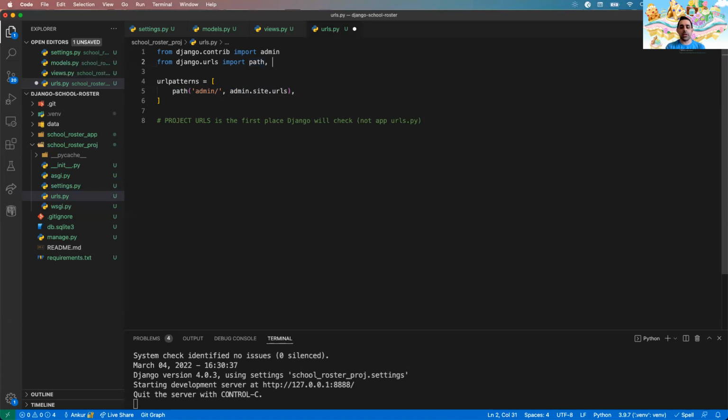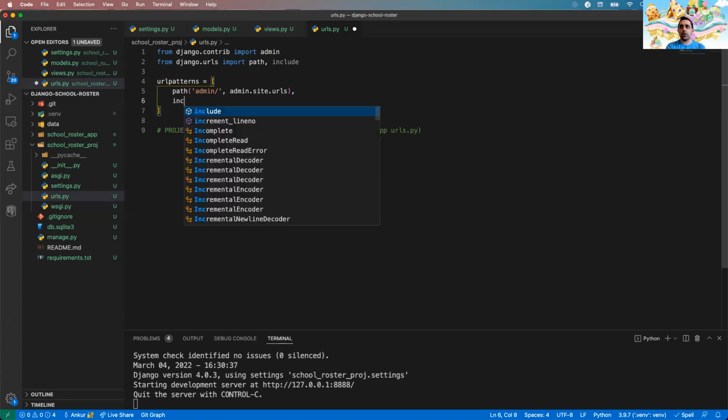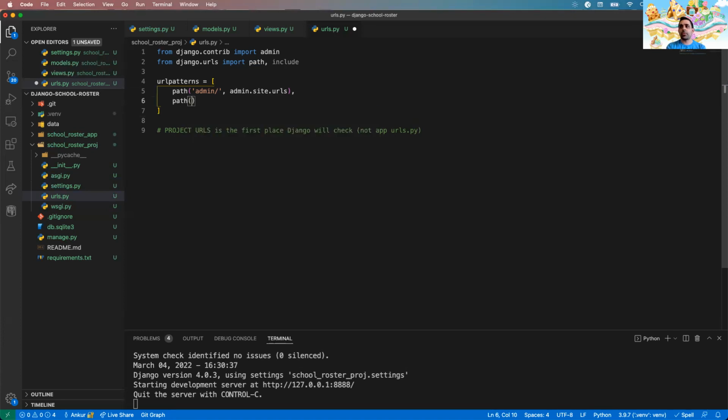But we usually want to tell it to look into our app. So that's where we link our app URLs with our project URLs. Here, I'm just going to call it whatever base I want to give it. Again, this is just a naming choice. I could call this school. I could call this donuts, right? It's just whatever I want to call it, but we'll go with school because that's what our project's about.